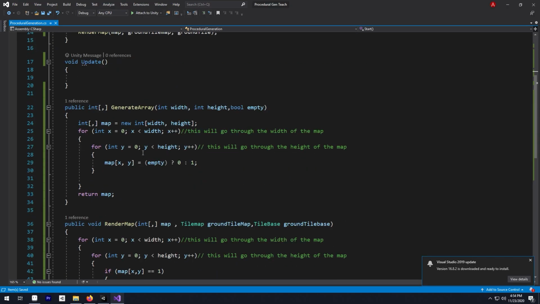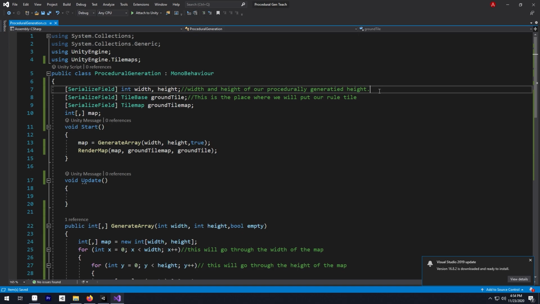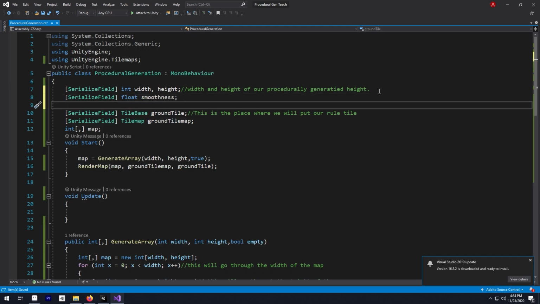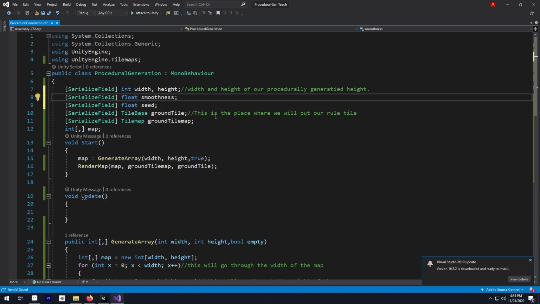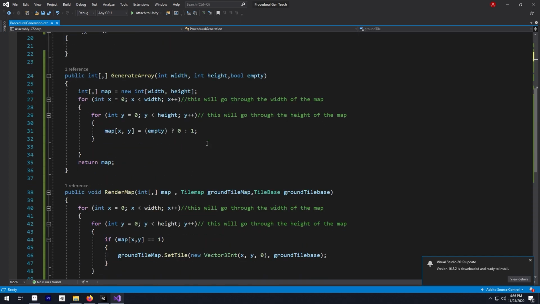Now, in Visual Studio, we are going to make another function that will generate our terrain. But before we do that, at the top here, just below our width and height, have two floats, in which one will be called Smoothness, and the other one will be called Seed. Smoothness handles the smoothness of our procedural generation, basically, and Seed will help us create different kinds of generation according to the seed value.